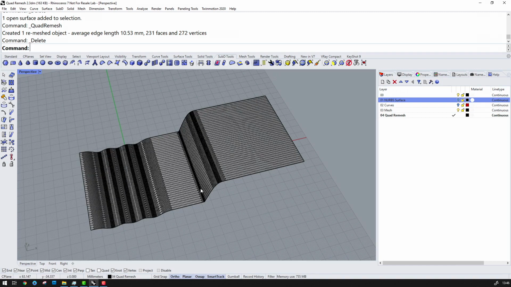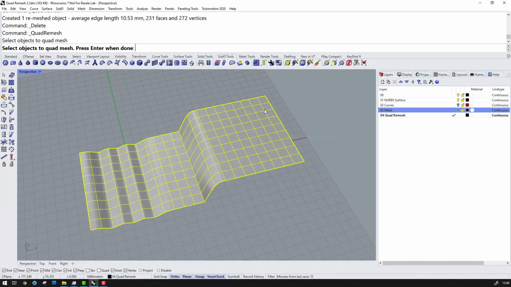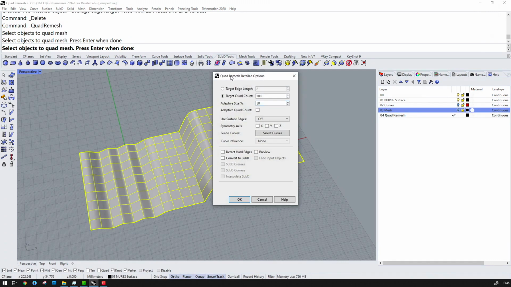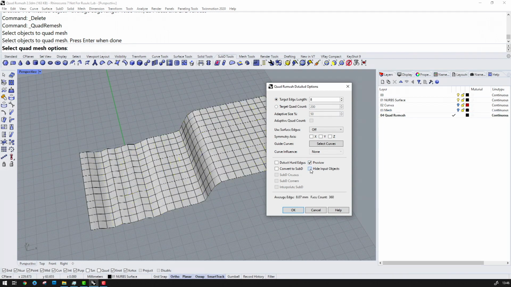And that mesh is a mixture of quad meshes and tri-meshes. QuadRemesh, however, gives us a new way of meshing. I'm going to run the tool and pick the surface that I want to mesh. I can then calculate the result either based on the target edge length or the number of quads that I want to use. So I'll start with target edge length and I'll preview and hide the input object so we can better see the QuadRemesh result.